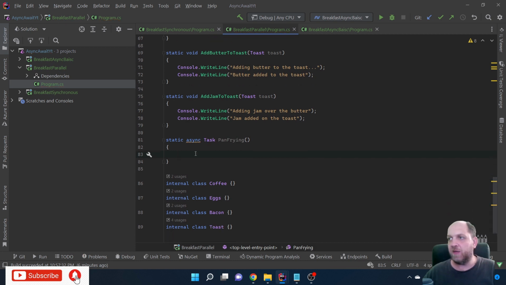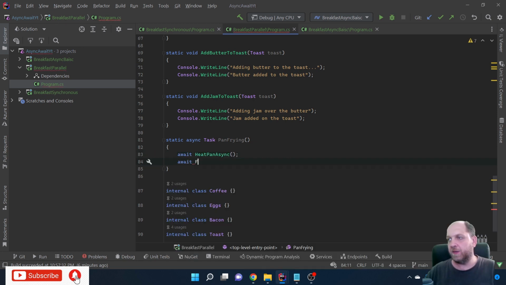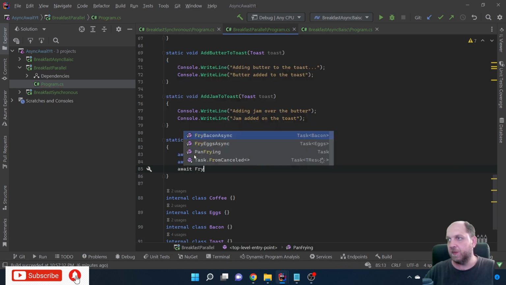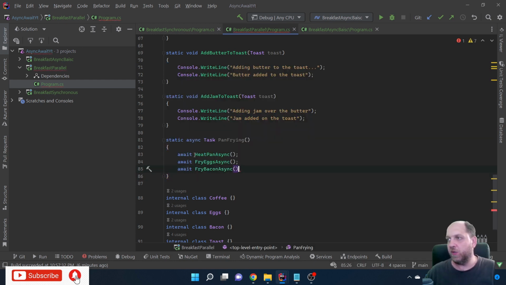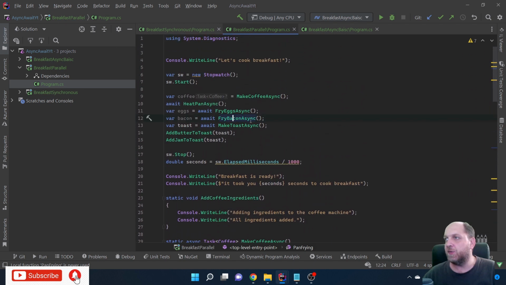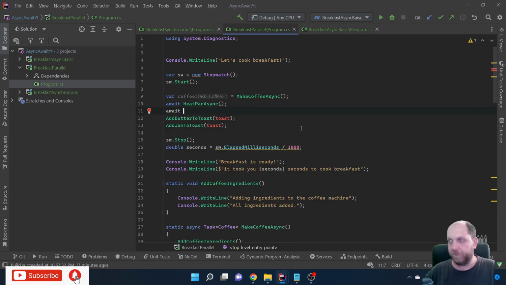Now this one will have actually 2 or 3 parts: await heat pan async, then we'll have await fry eggs async, and then we'll have here await fry bacon async. So we'll await also that, and then this task is complete. Then we can go back here, and instead of having these 3 methods, we can just have an await, and use this method here.